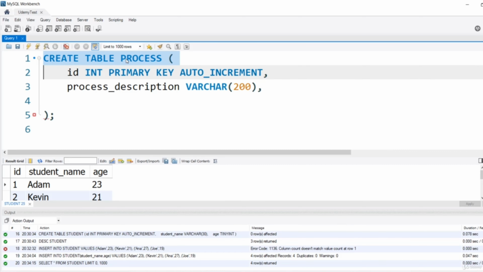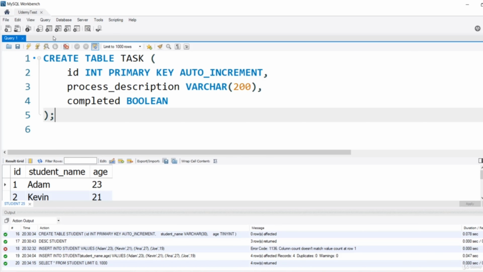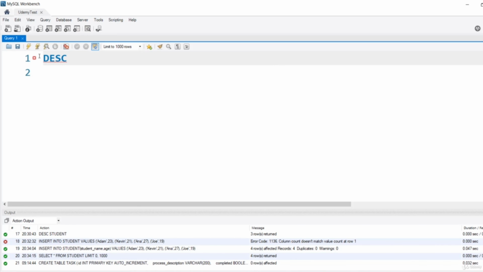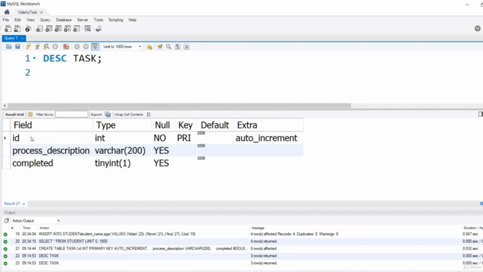And maybe process is a built-in keyword, so let's use task as the table name. So we have the completed column, which is a Boolean value. Okay, so if we use something like this, let's create the database table. As you can see, we have managed to create the database table. So if we describe the task as a database table, then of course it is going to work just fine. So we have 3 columns, an ID that is a not null primary key with auto increment feature, we have a process description, and we have a Boolean column whether the given task has been completed or not.